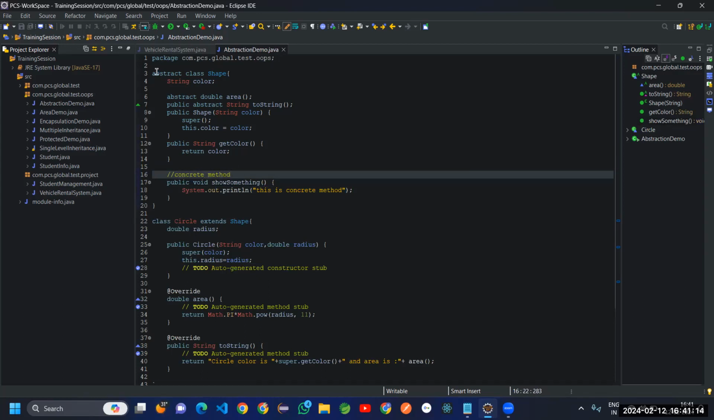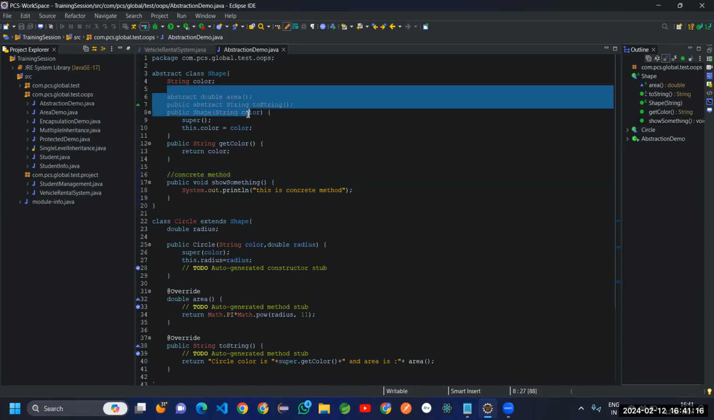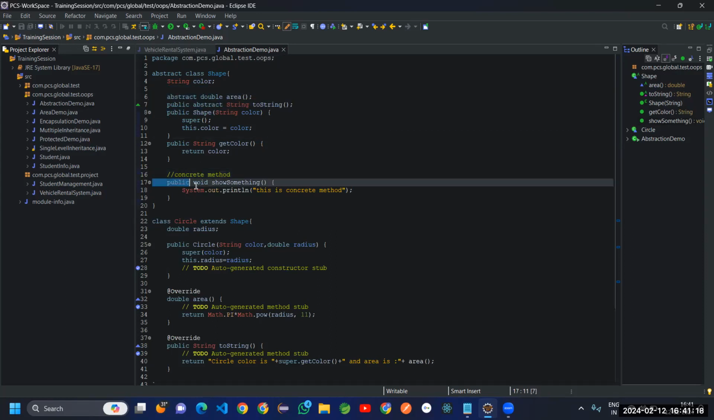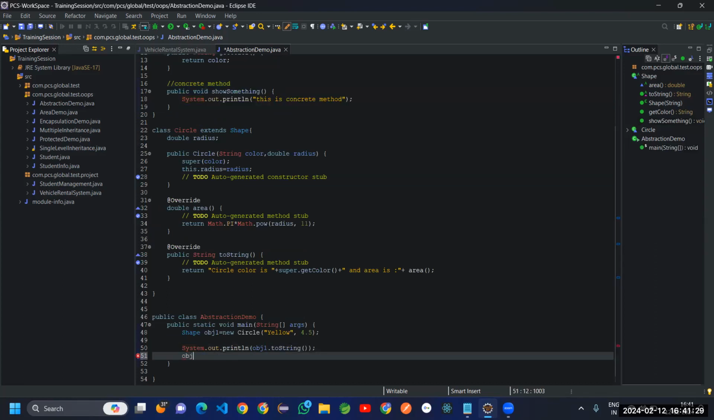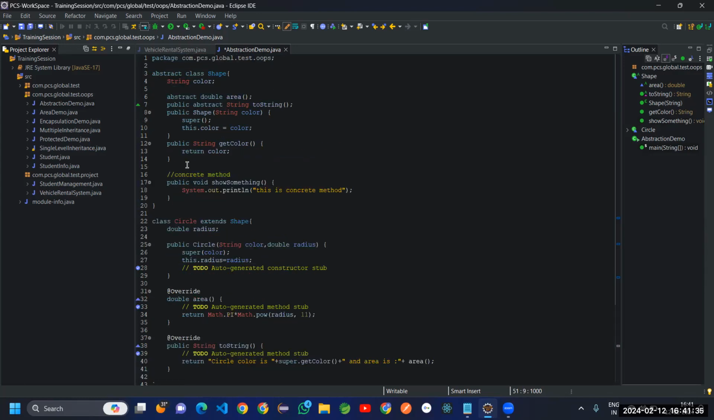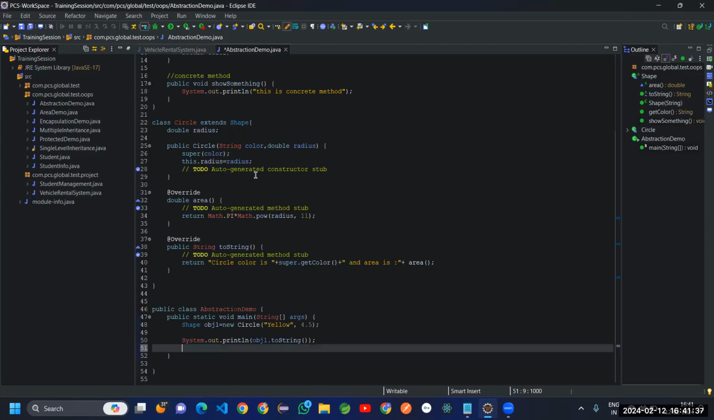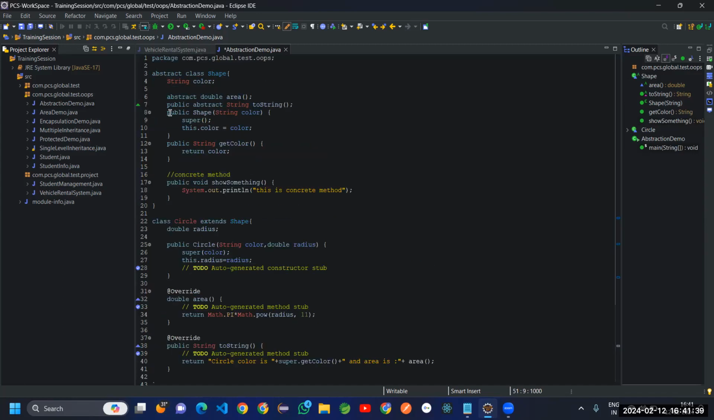Inside abstract classes, we can have abstract methods as well as non-abstract methods. You can call it a concrete method. You can call this also, or let's suppose obj. You need to create an object for this class Shape. But I don't want to create the object for Shape.